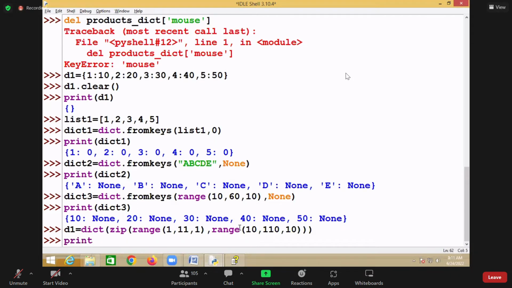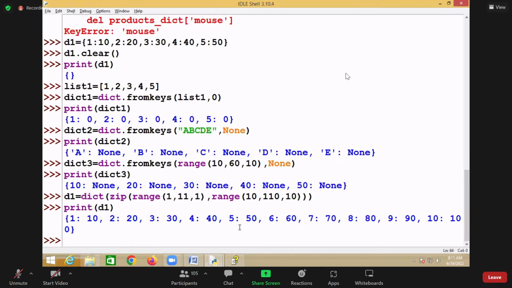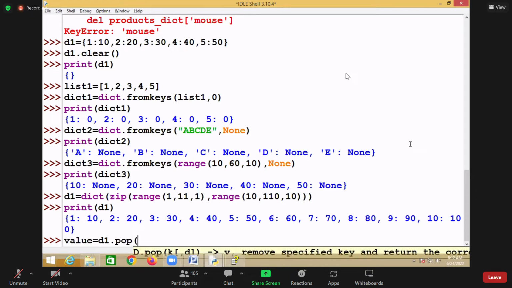So here I created a dictionary with 10 elements. 1 is a key and 10 is a value, 2 is a key and 20 is a value, 3 is a key and 30 is a value, and 4 is a key and 40 is a value. So what I'm doing is I'm trying to say some value equal to dictionary1.pop, and you can give the key.